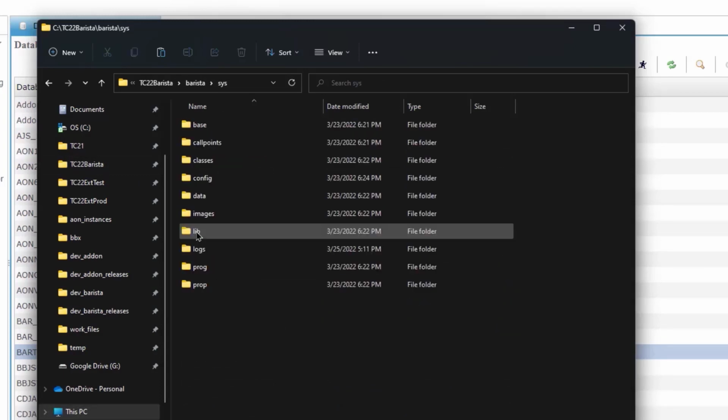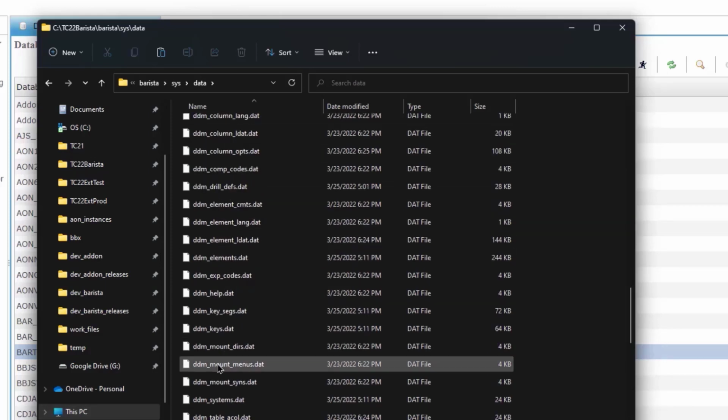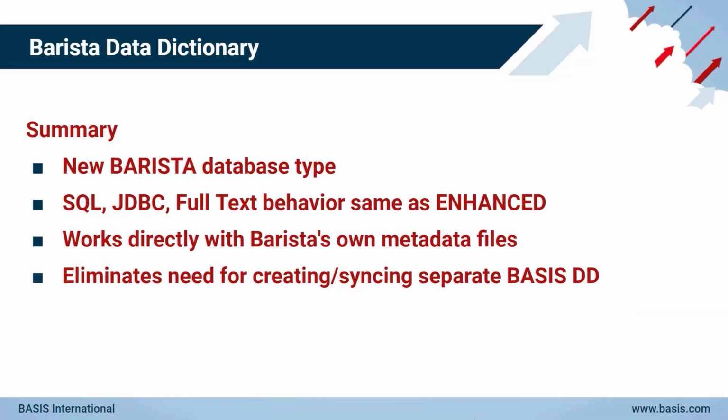Instead, if we drill into the sys data directory, you'll see a few files placed here by the SQL engine, but for the most part, it's working directly from Barista's own DDM files. We've had a look at the new Barista database type and learned that SQL, JDBC, and full-text indexing work the same as before, but do so by using the Barista dictionary tables directly rather than a separate BASIS data dictionary that has to be kept in sync. The result is a more streamlined and efficient version of Barista.